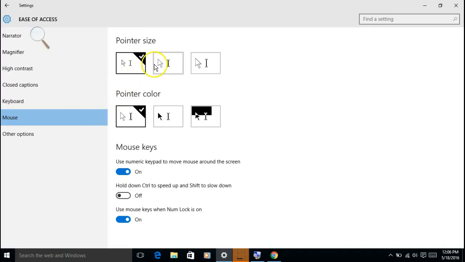In the Mouse tab, you can adjust the pointer size of your mouse. You can also select the pointer color for your mouse in order to make it easier to see. Under the mouse keys, you can even use the numerical pad to move the mouse around on the screen. This would mean that you would be using your keyboard function instead of your mouse pad. You can also hold the Control key to speed up and Shift to slow down the speed of your mouse.